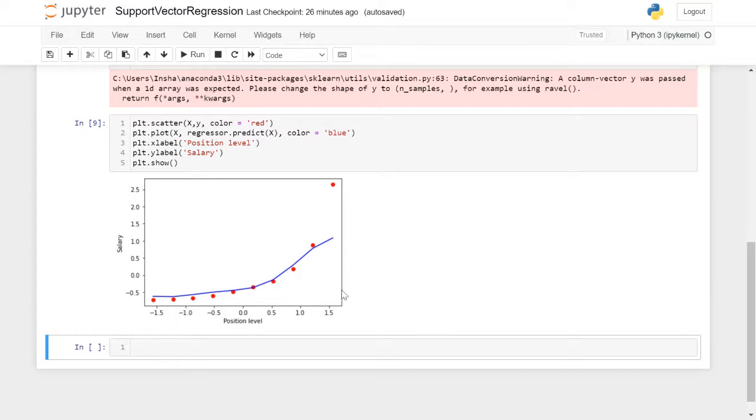In the graph plotted here, we can see the red points show the data points and the blue line shows the prediction that we get. The last point, our model takes it as an outlier, as this lies at an abnormal distance from other values. This avoids overfitting.